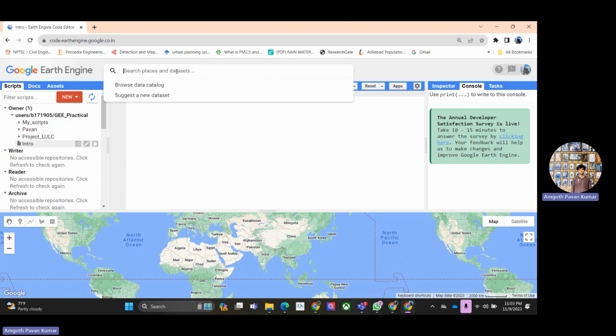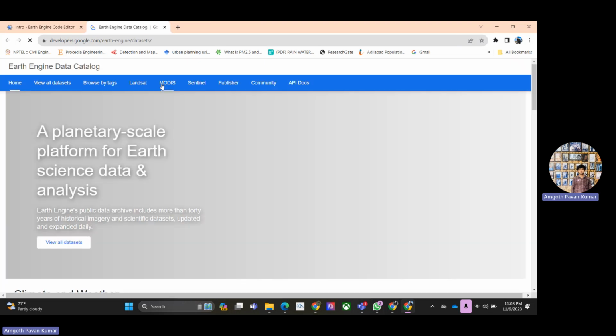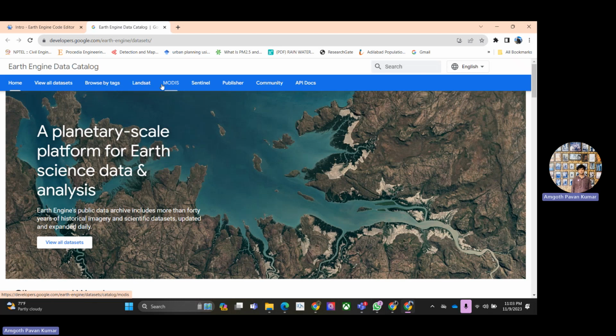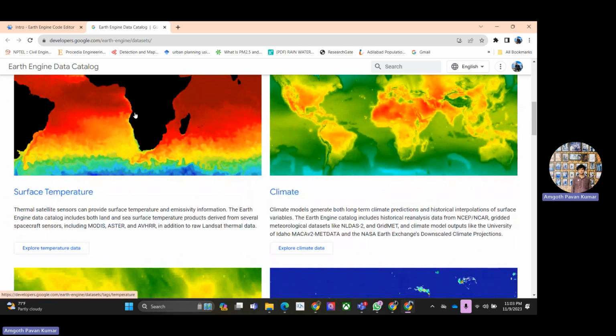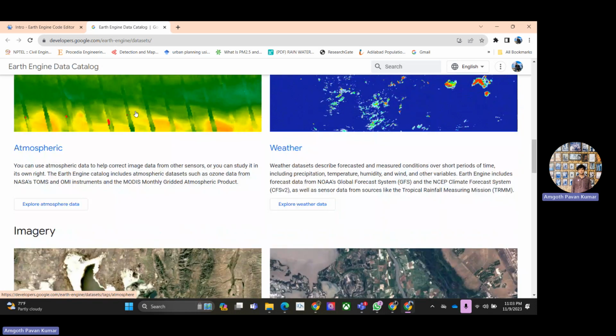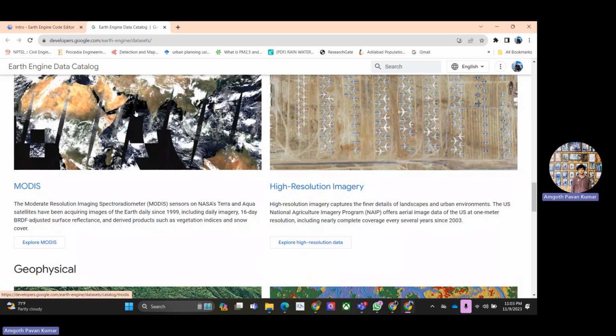And this is the place where we can browse the data catalog. For a data search, we would normally go to USGS or Sentinel data from the European, Copernicus sites for Sentinel data, and Landsat by USGS. But here we can have all the data itself. We can have Landsat data, MODIS data, Sentinel data. We can also find other things like surface temperature, climate, atmosphere, weather, all other types of data.